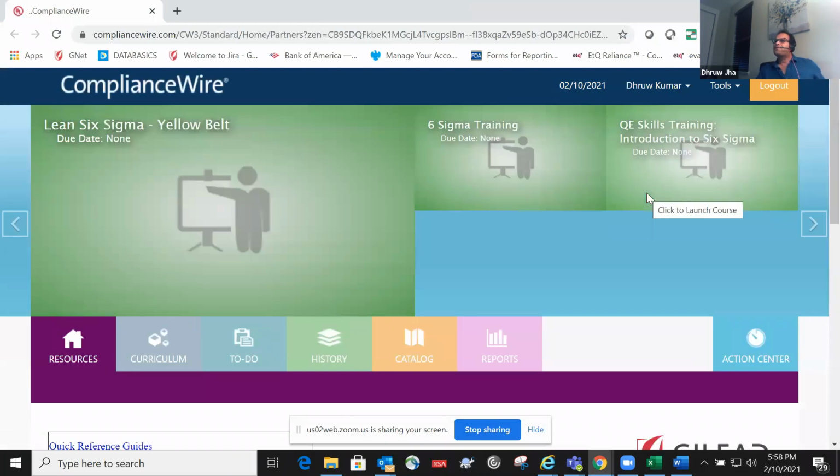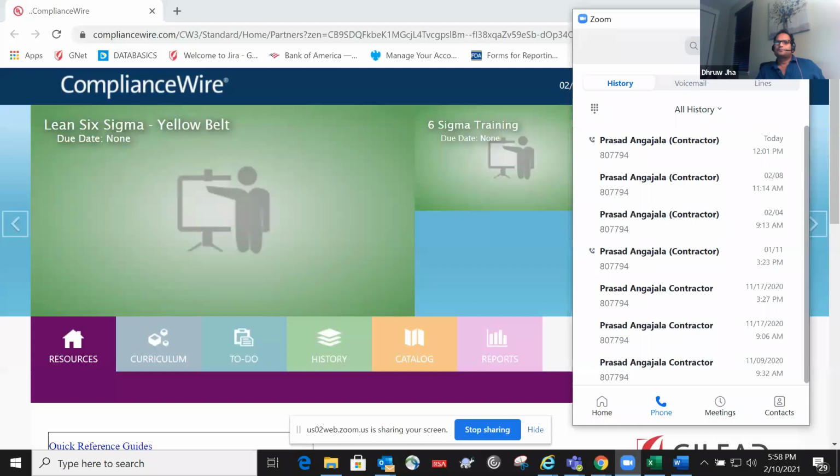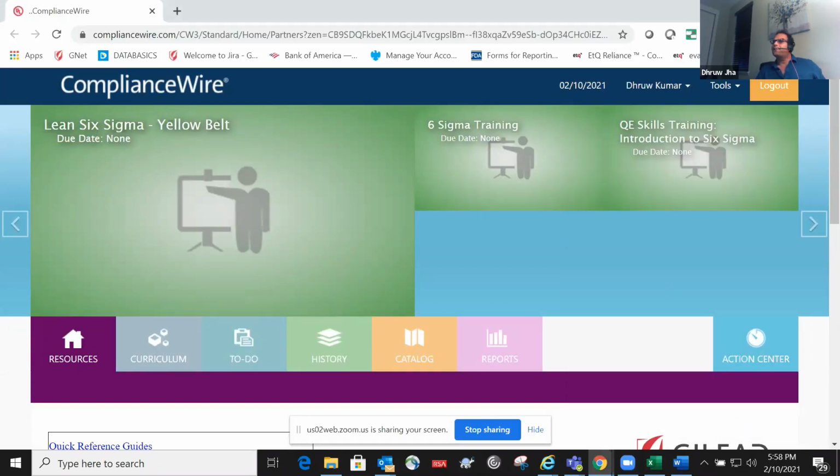Okay, so this is the system. It's called GXP Learn. Every company you go to, the first thing you have to do is get trained in their learning management system. Some have Cornerstone, some have ETQ, some have ComplianceWire. Most companies have ComplianceWire.